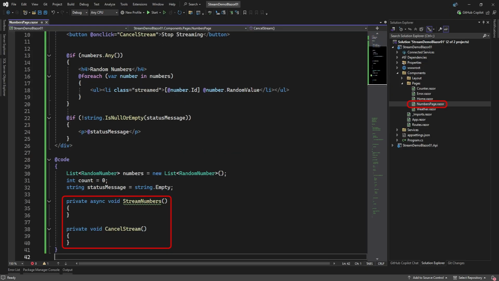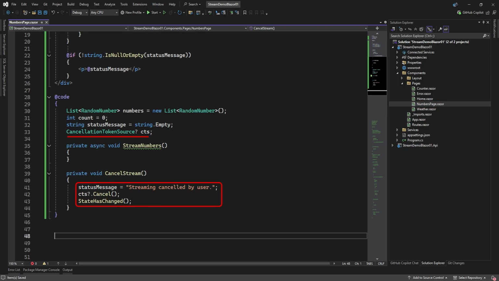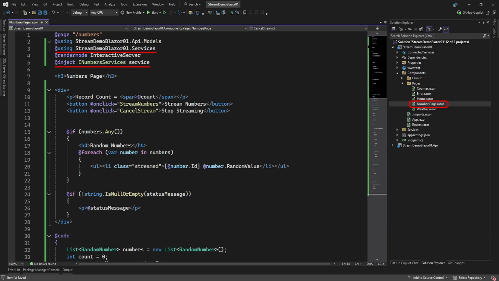In the code section, we declare the variables and methods used. For the cancel stream method, we need a cancellation token source. When this method executes, it sets the status message, cancels the token, and refreshes the page with the state has changed method. Now, before we can do the streaming, we'll need access to our streaming service. At the top, inject the number services interface into the page.